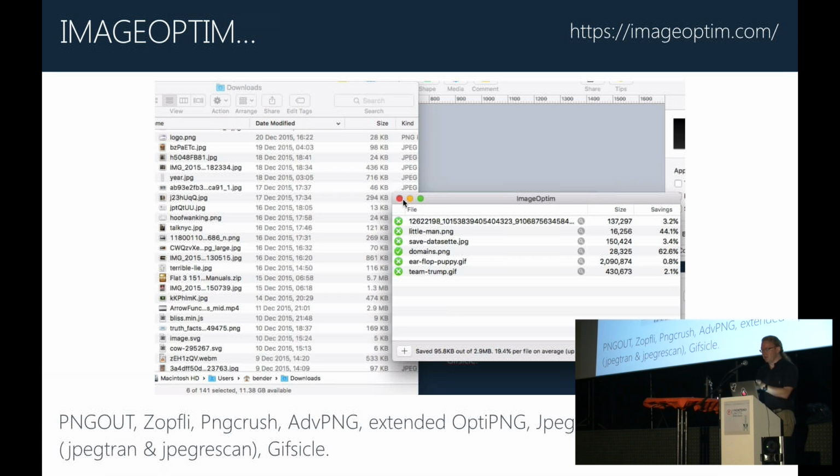And you see in this case, just images that I downloaded off the internet, 44% win, 62% win on some of those. So there was a 2 megabyte one that actually is the same because it's a GIF. But it's that easy. There's also a command line interface for that one. So if you want to do that in your build scripts with like gulp, grunt, whatever you build, that's already in there as well.